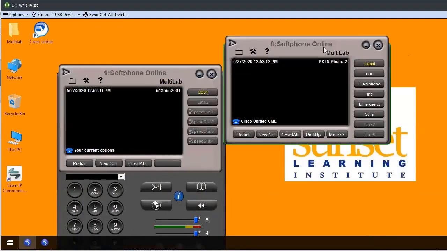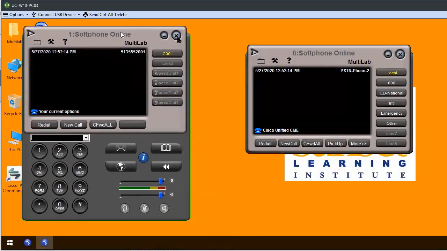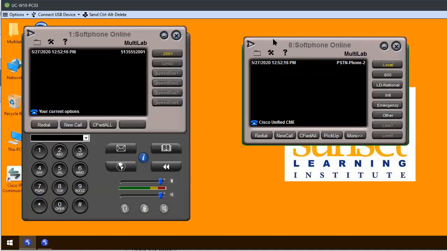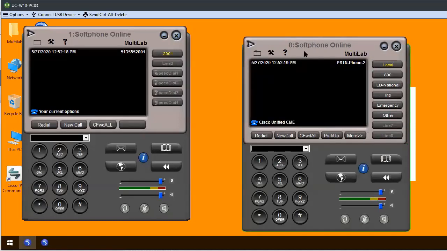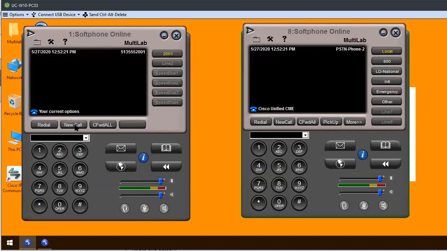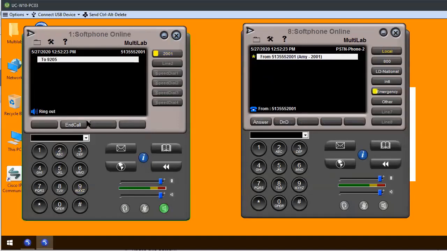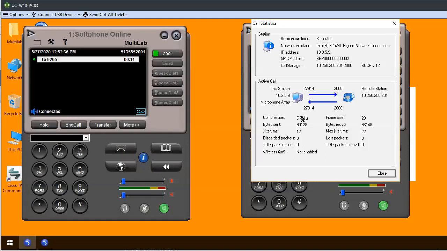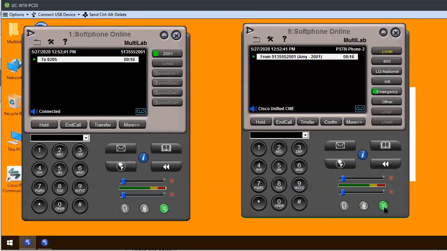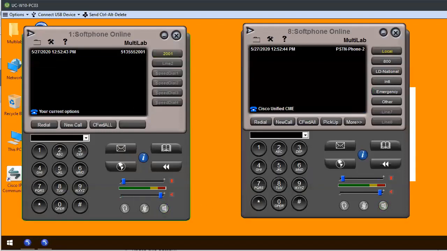So this public switched telephone network has local, long distance, international on it. And we can call it. And there it is. Hello. We can double click on the question and it shows us we're using G711 ULAW, how many bytes we're sending, et cetera. Hang up. Now, let's go take a look at our CUBE.